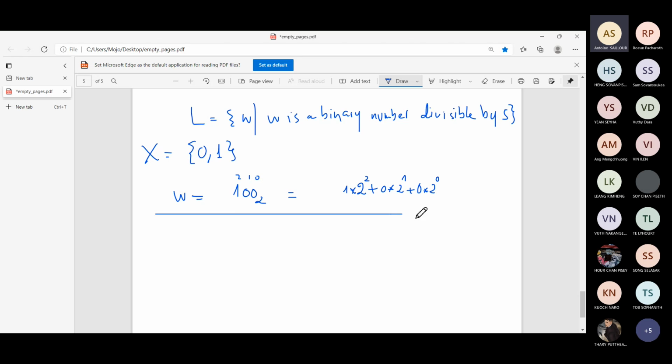All right. So let's say that we add one more 0 to the rightmost side of this string W, and it will become 1, 0, 0, 0, right? And it will become 1 multiplied by 2 to the power of 3, plus 0 multiplied by 2 to the power of 2, plus 0 multiplied by 2 to the power of 1, plus 0 multiplied by 2 to the power of 0.